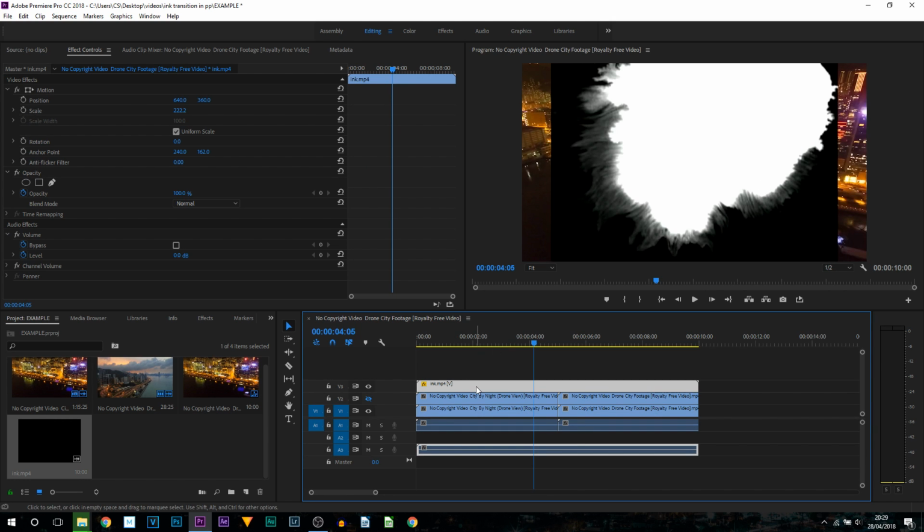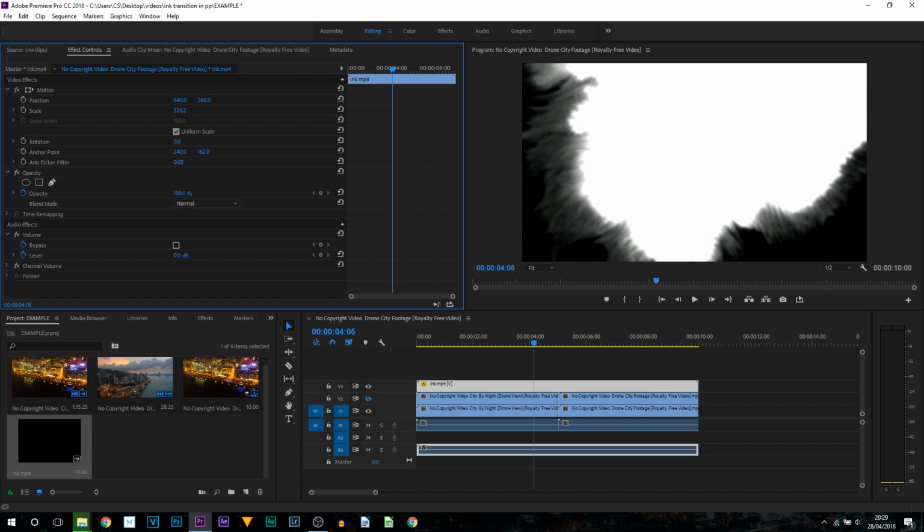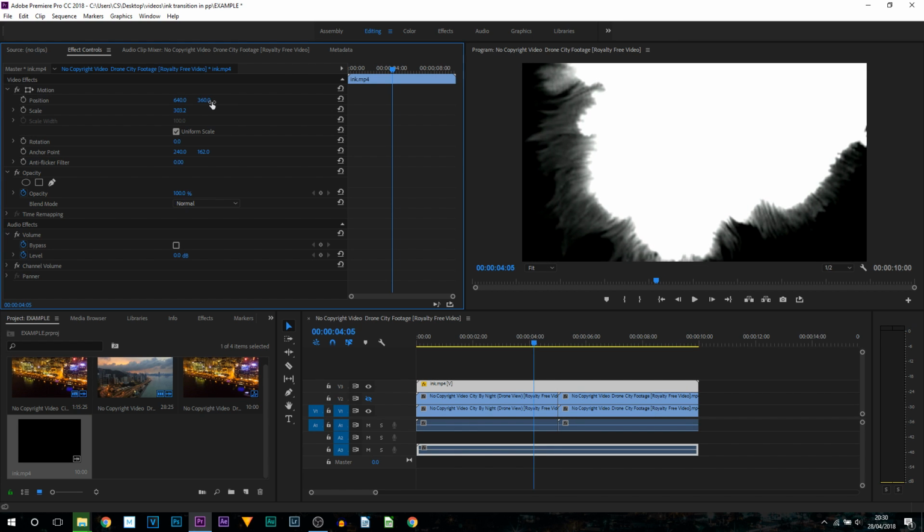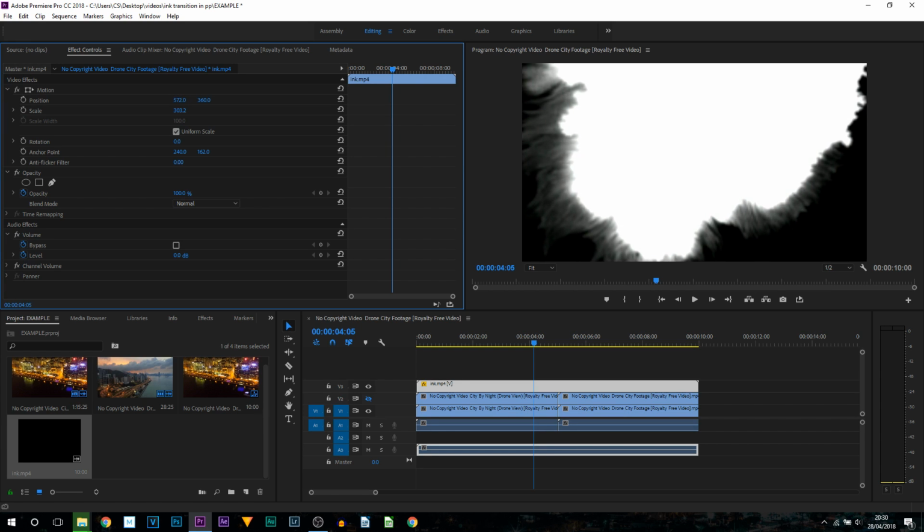So make sure you select the ink, come up to effect controls. Where it says scale, we simply need to enlarge this so it fills up the entire screen. So just left click and drag it out. And then I'm also going to change positioning so it comes a bit more to the left. So for that, we're going to be adjusting the number on the left. Again, just left click and drag. It's that simple, and that's how I'm going to leave it for now, and this will change later on in the video.